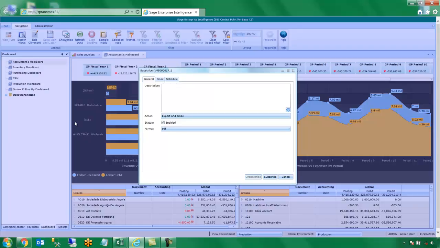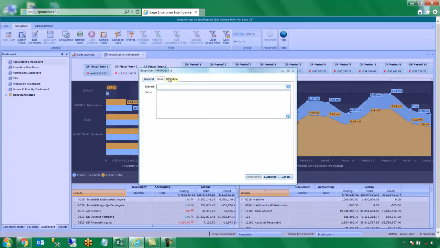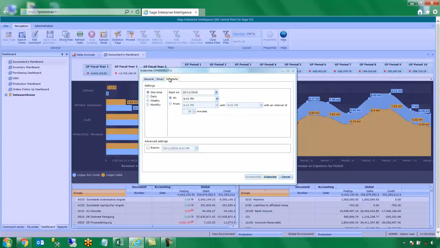End users have the ability to subscribe themselves to receive a distributed report as frequently as they wish. For example, here we can define the action and select the export format of our choice. Then you can enter the subject and body of the email, followed by setting the occurrence for how often this job should run on a daily, weekly, or monthly basis.